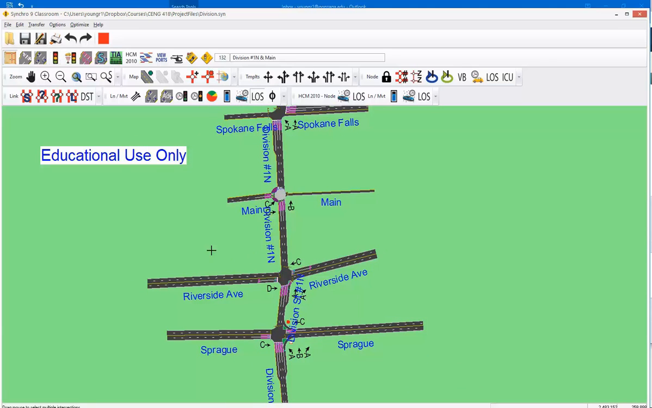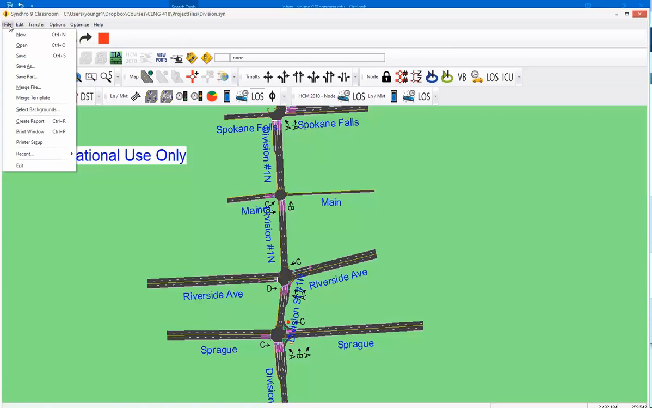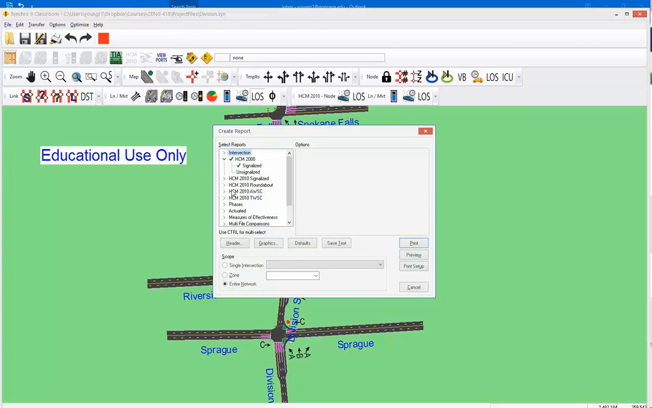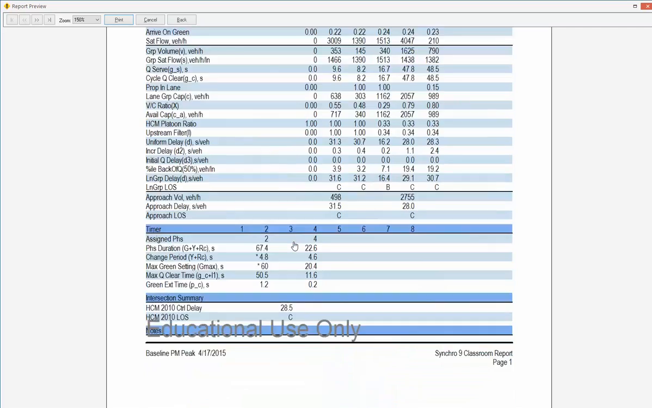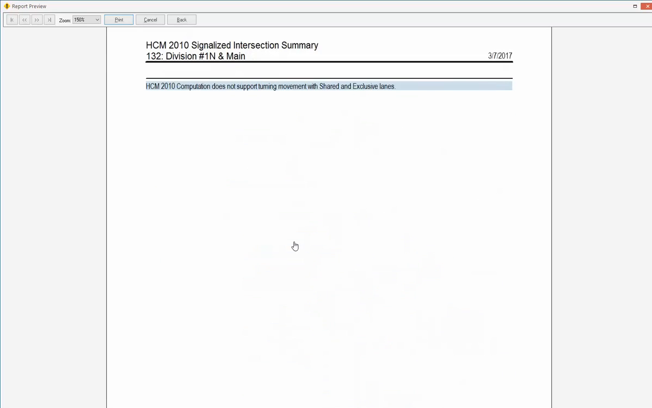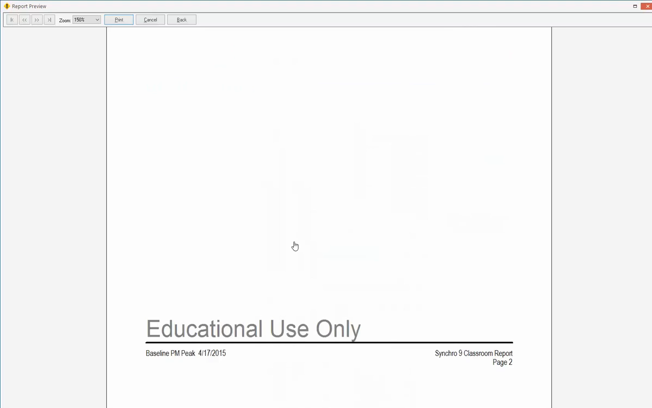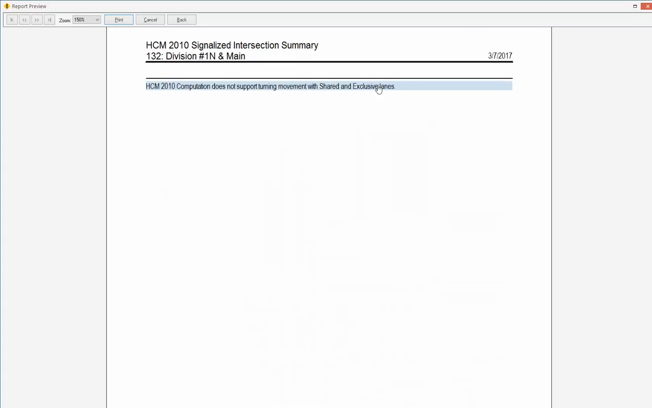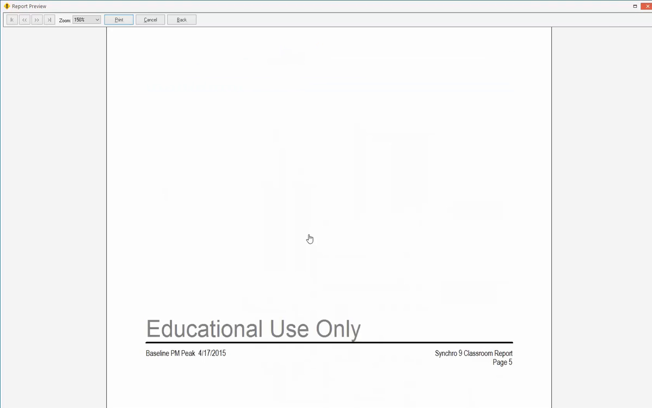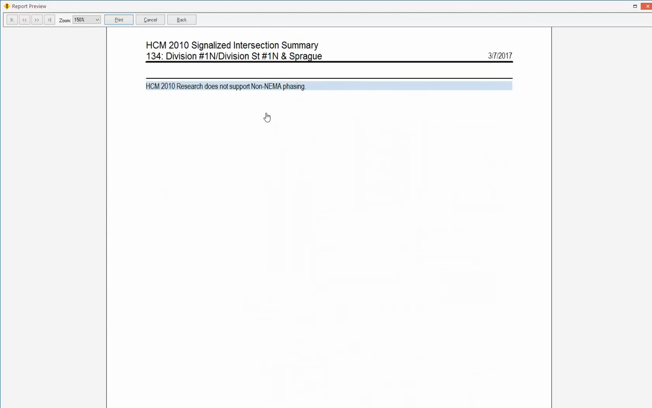So a couple of things back in here. If I wanted to just create the reports for the entire corridor, it's under File and Create Reports. A couple of things: if I try to run the HCM 2010 reports, I'm just going to hit that and do preview so you can see what will happen. In some cases it will work, but there's a lot of what they call non-traditional signal phasing that the city is using. So most of the reports end up coming up as non-standard, what they call NEMA phasing.